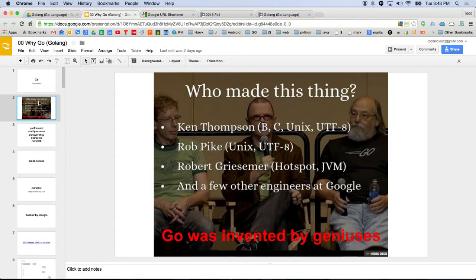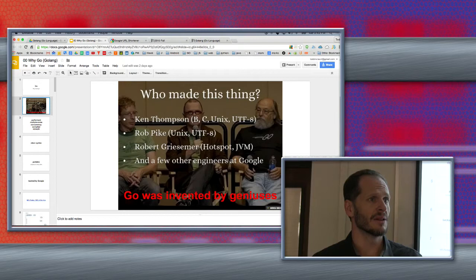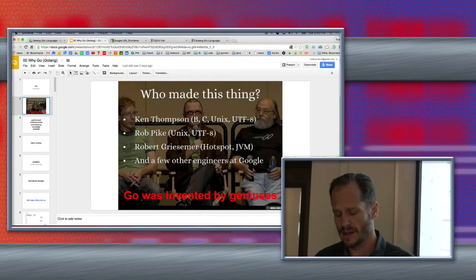Ken Thompson helped create one of the most influential programming languages ever, the C programming language, in the history of computer science. And Rob Pike worked on Unix and UTF-8, as did Ken Thompson. And then Robert Griesemer did HotSpot and the JVM. So some really sharp people. And when they created a new language, it's like, wow, I want to pay attention to that. Why did they create a new language, and what is that language, and what's it to do?